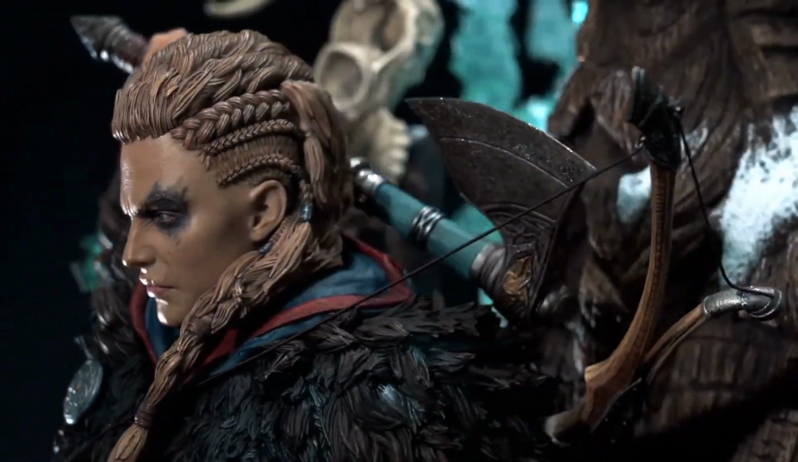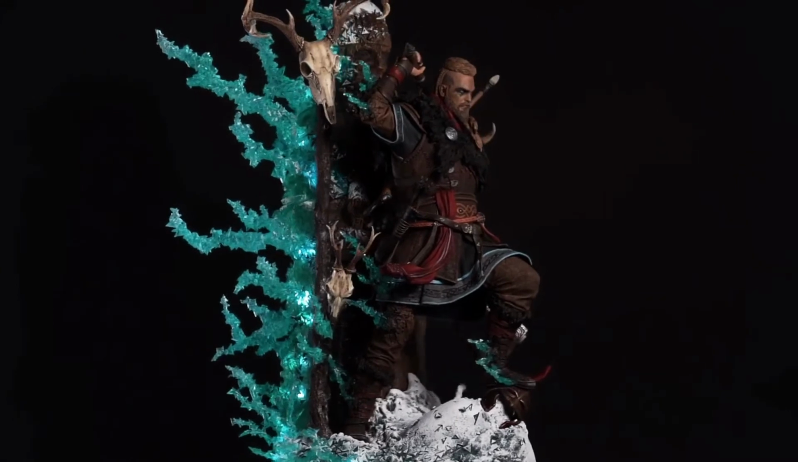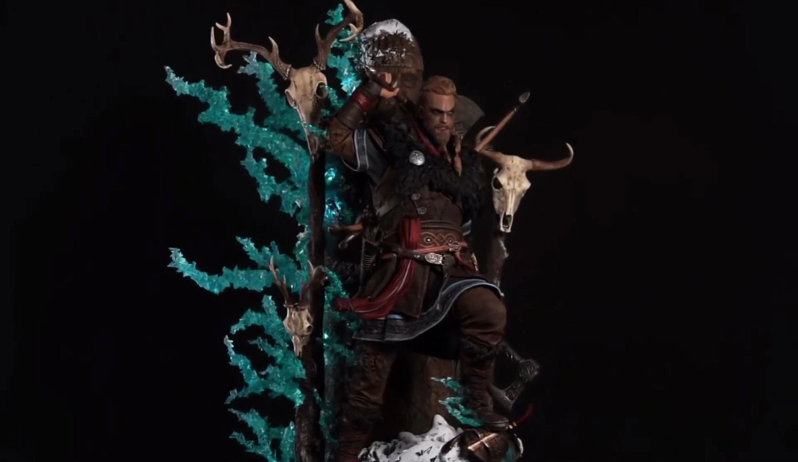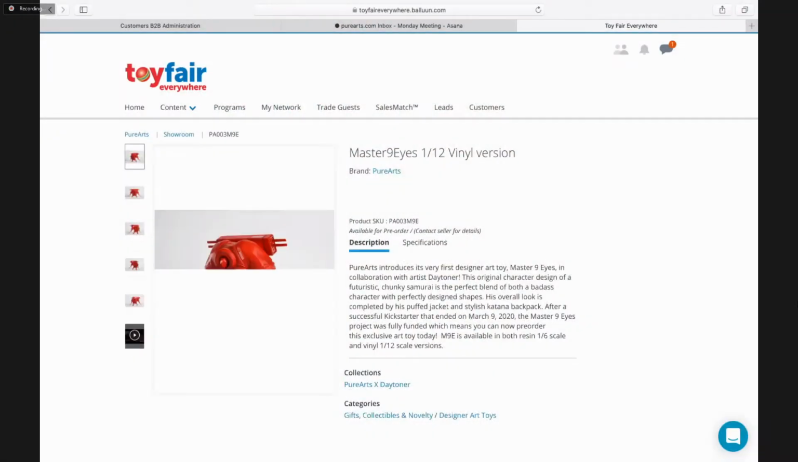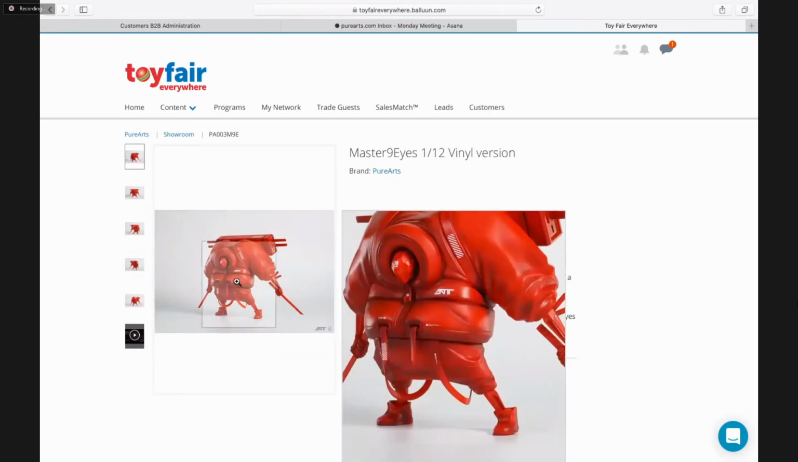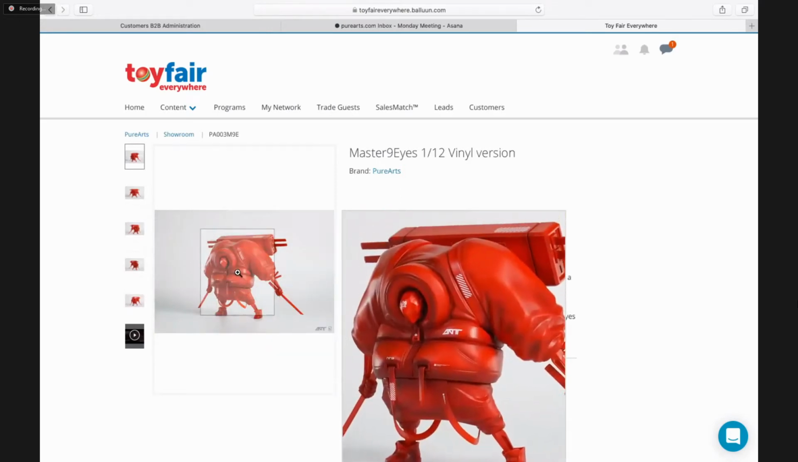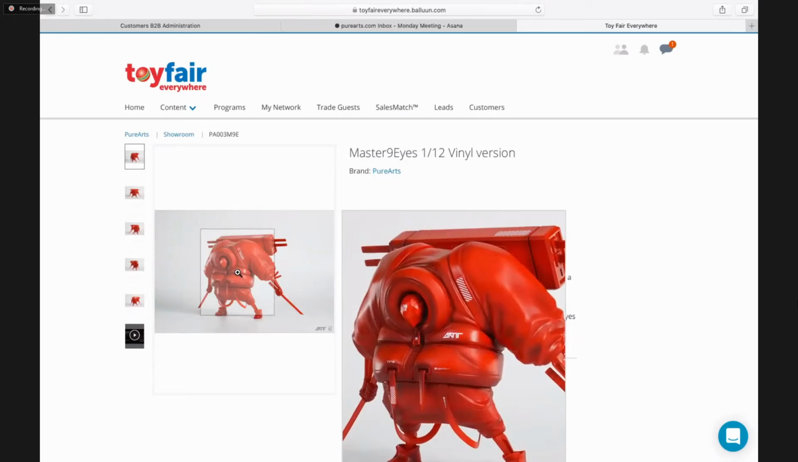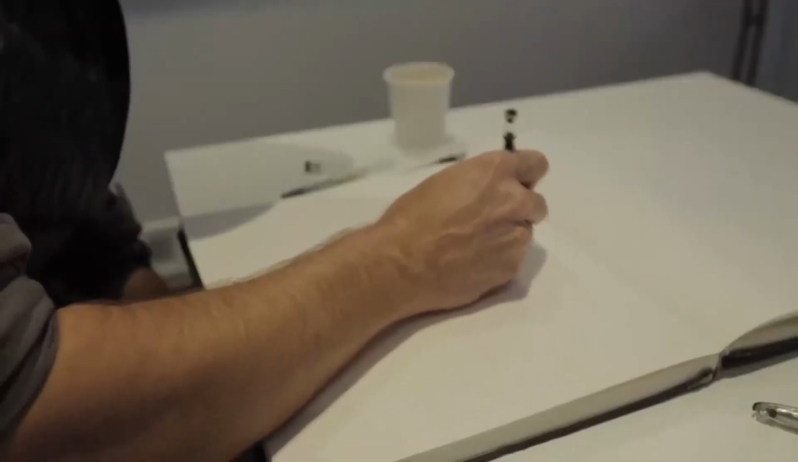This one's gonna release around the same day as the game, so November, December this year, and pre-order is gonna start on the 21st. Our Master Nanai's, so it's our first designer toys, that, as you can see on his left chest, that's the signature of Daytoner, the artist that did the Master Nanai's figure.